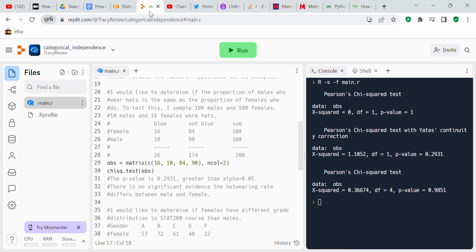You can tell that I copied and pasted off that. So the first row is females, and you had 16 who wore hats and 84 who didn't wear hats. And the second row is males, and you had 10 who wore hats and 90 who didn't wear hats.